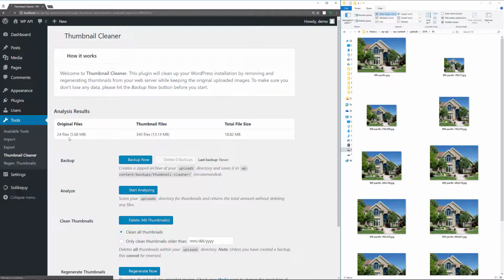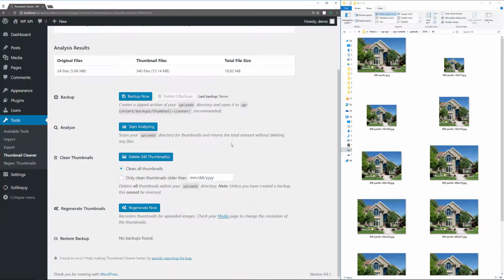And it's going to tell you, you have 24 files. This is the space. This is the original files. Then the thumbnails, you have 340 files. It's taking up this much space. Total file size is that. And then you can go to the next step, which is to clean all thumbnails or clean based on a specific date. So I'm just going to clean all thumbnails by clicking on delete 340 thumbnails.